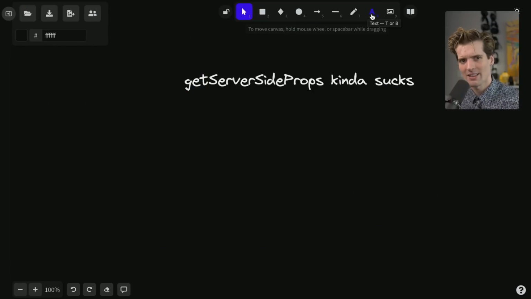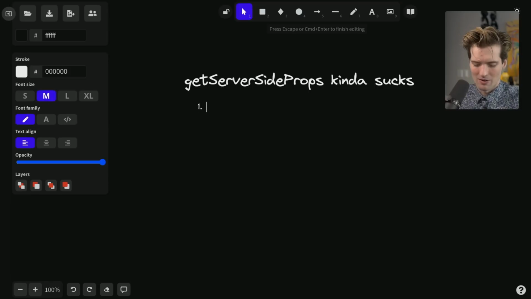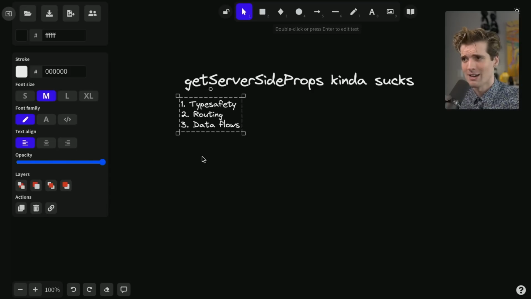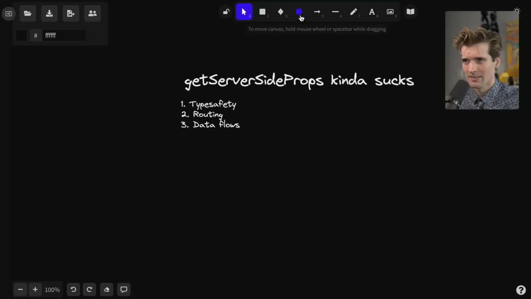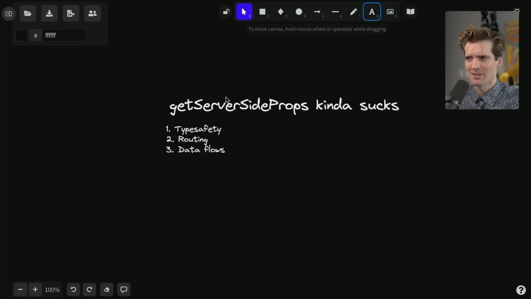So, getServerSideProps sucks. I want to break this down into a few reasons why. I think I can break these down into 3-ish categories. I'll say 1, type safety. 2, routing. 3, data flows. These 3 areas are areas in which getServerSideProps is incredibly weak. The first one, simple enough. The types are not correct.